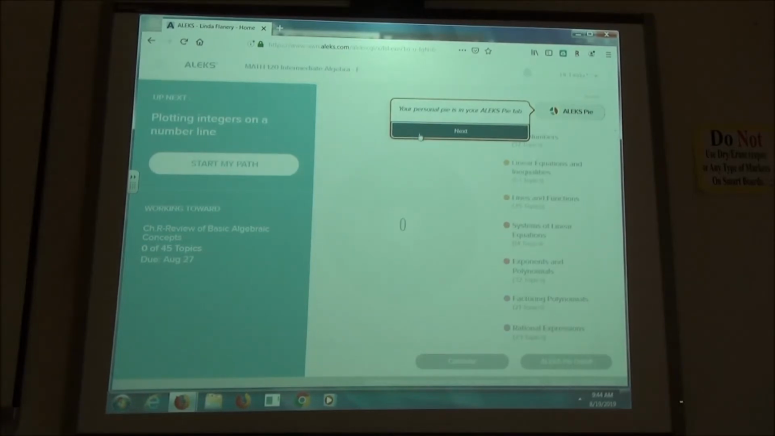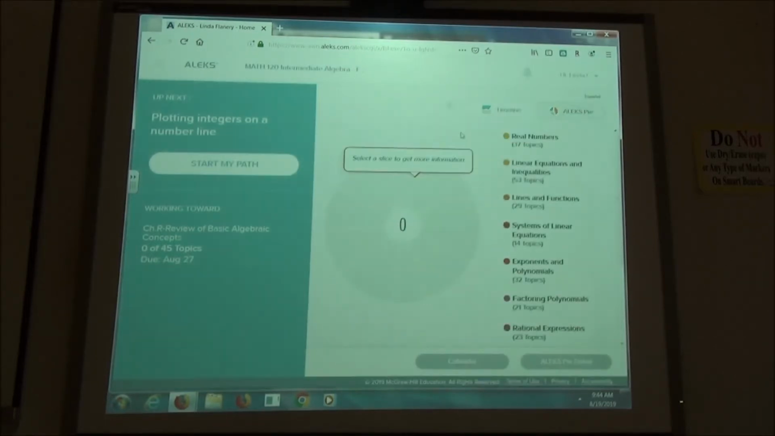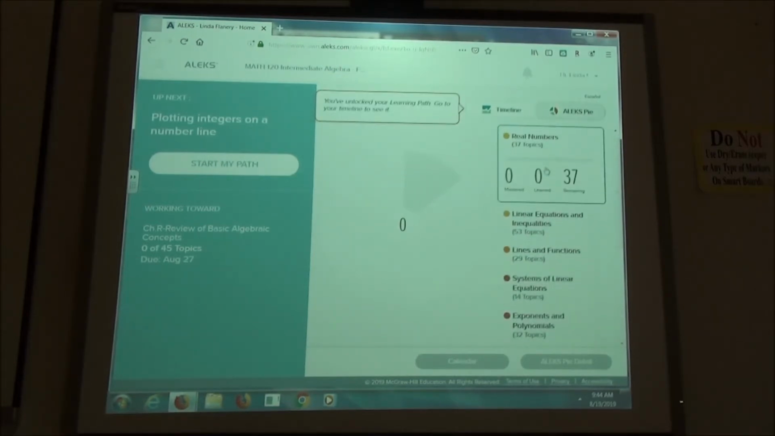There are two different views on your home page. What you're looking at right now is what you usually see when you first log into ALEKS. It's called the ALEKS home page. You can either have the pie chart view, which is what they have when you get done with the assessment. I'm going to hit next. If you click on a slice, I'm going to start right up here on this one. That's the real number slice. Right now it says we didn't know anything because I had to skip all the questions on the pretest.